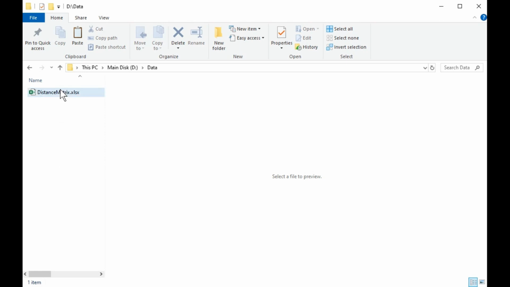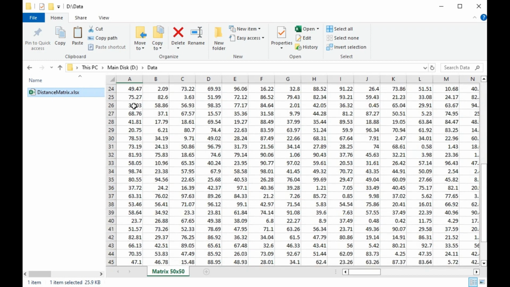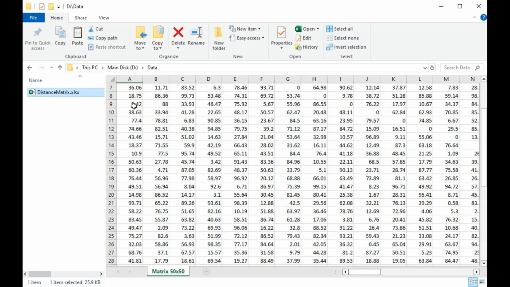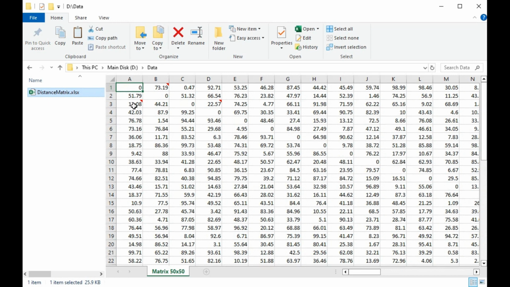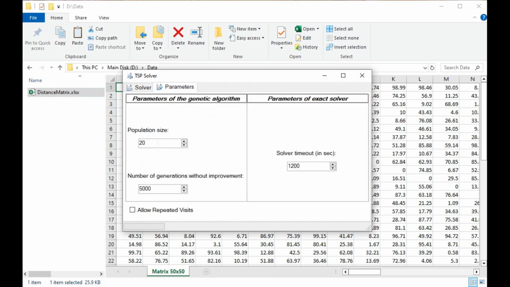So, you need to solve the traveling salesman problem. You have a matrix of distances between points you intend to visit. In our example, this is an asymmetric matrix with 50 rows and columns in Excel format. You can use TspSolver software from the Windows Store.